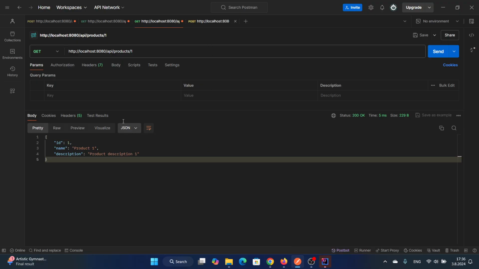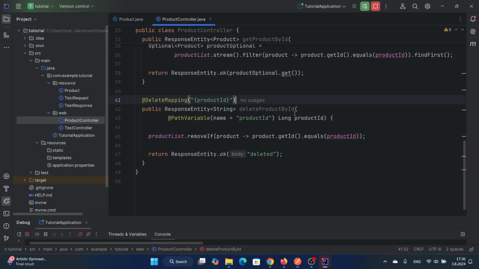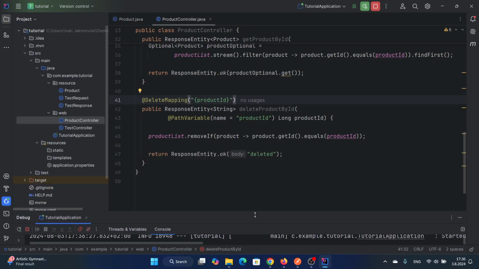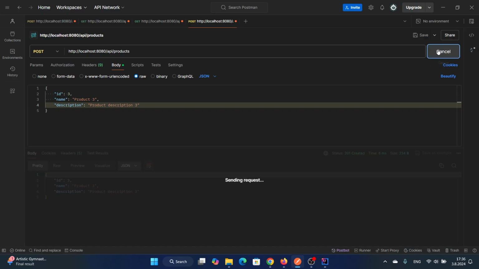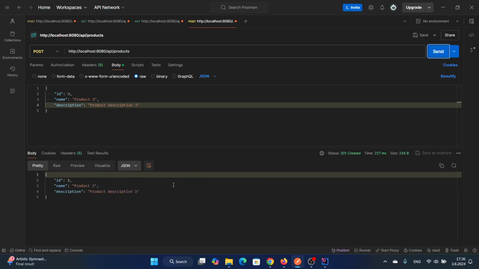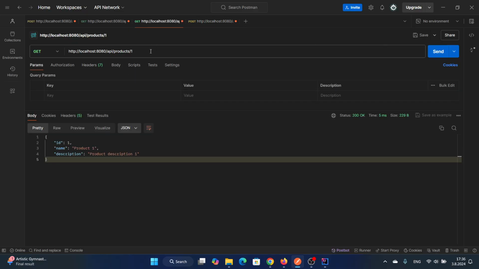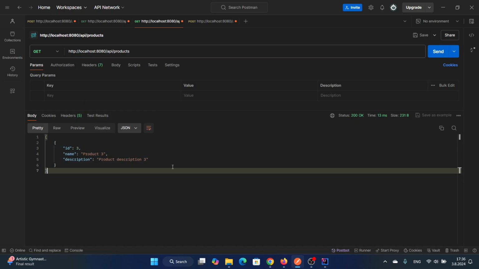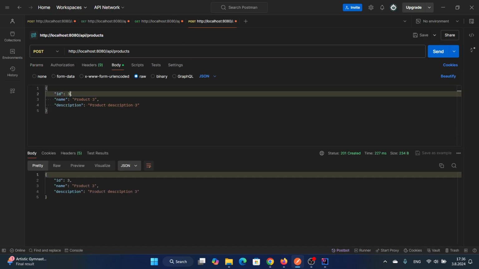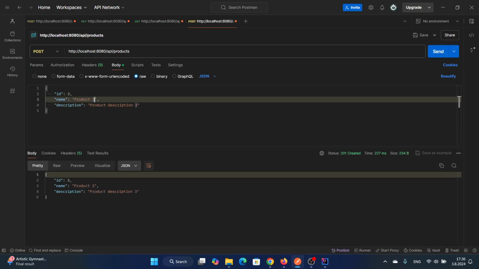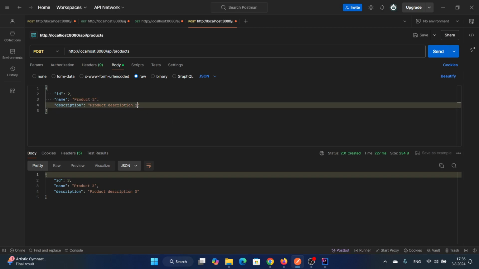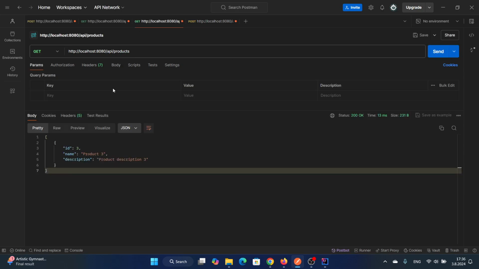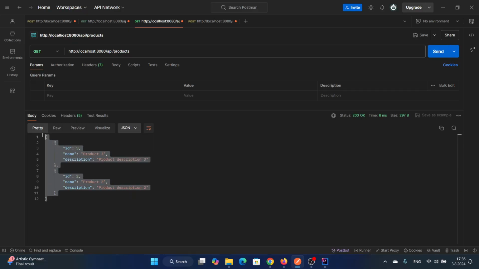But before we test it out, I first have to add some products, because with each restart, our list gets reset, and it has 0 products. So I just created one product with ID 3 right now. If I go ahead and get all the products, there's that product with ID 3. I'm going to create another one, just for demonstration purposes. And now as you can see, we got 2 products.